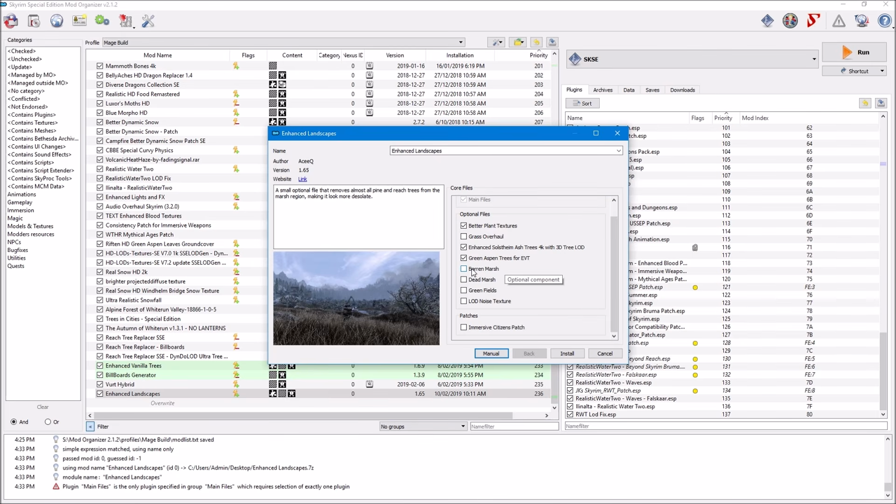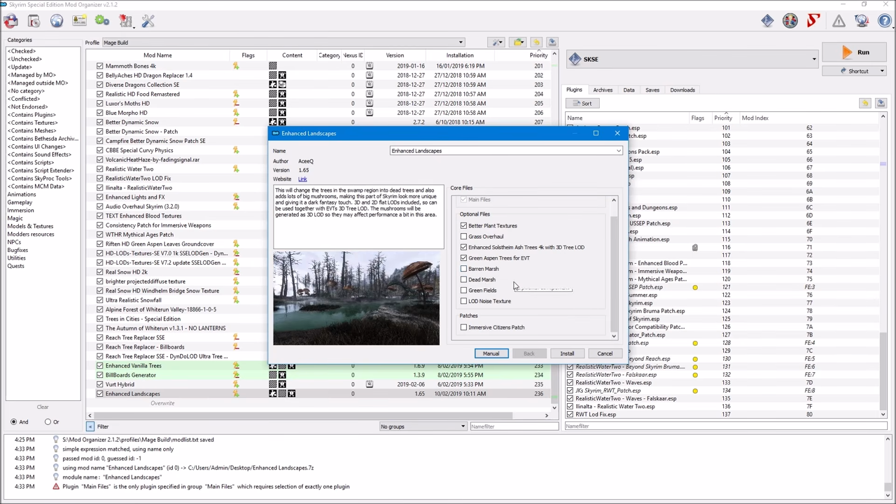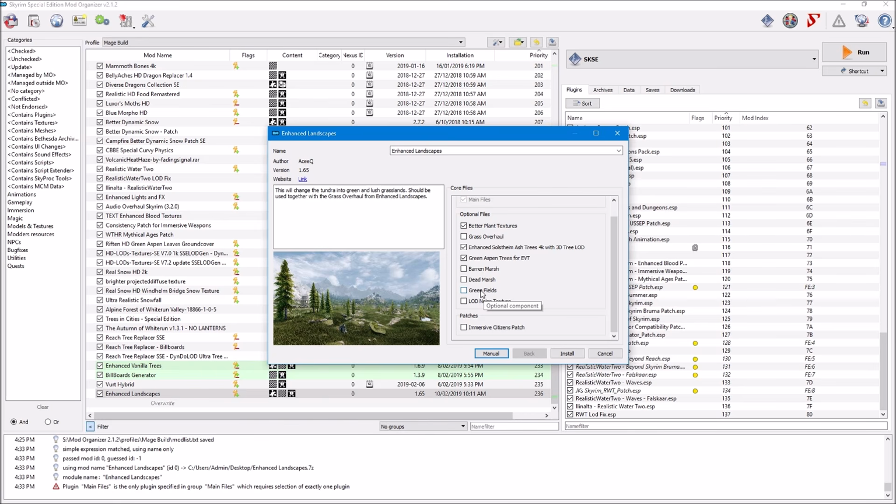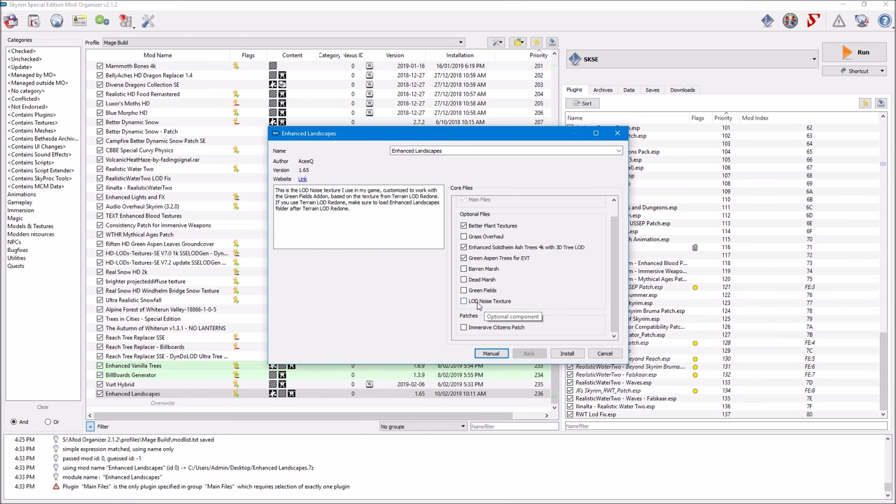Then you've got the barren marsh. Up to you. I personally don't choose that. And you've got dead marsh. I personally don't choose that either. Green fields if you want the green fields. And LOD noise texture. You can choose that if you wish.